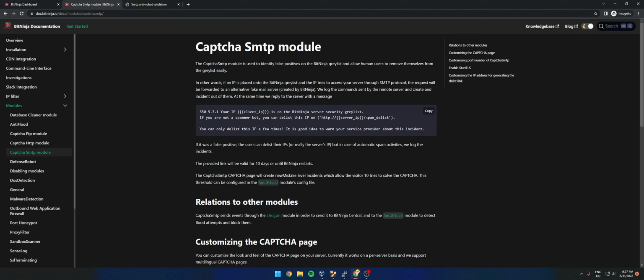So you will see what they tried to send, what happened, and at the same time they will get a bounce back message. And the bounce back message is what you can see on the screen: your IP is on the BitNinja security server grey list. If you are not a spammer bot, of course, you can delist this IP address on this link. But keep in mind that you can only delist this IP a few times, and it's a good idea to warn your service provider about this incident.